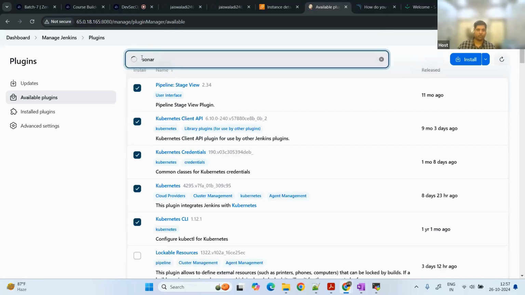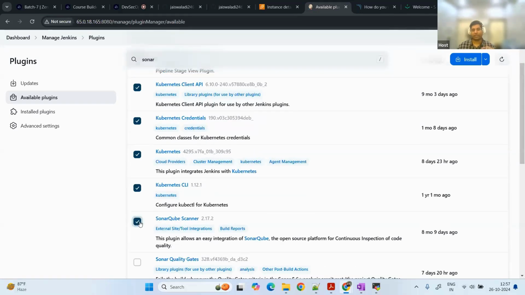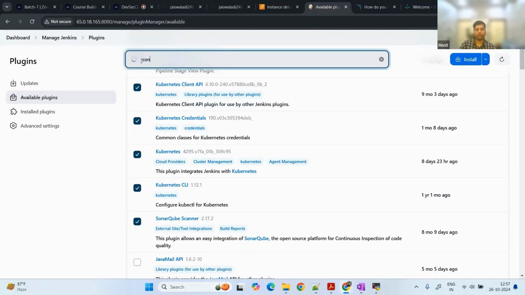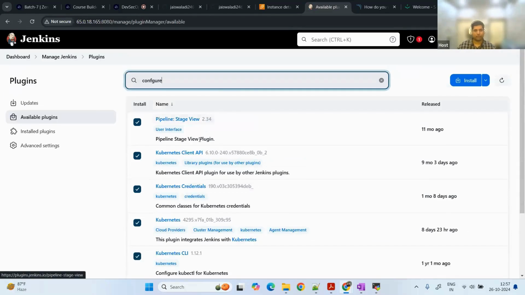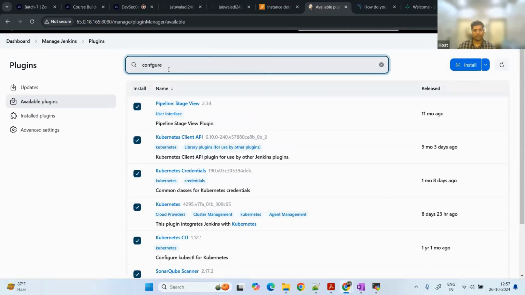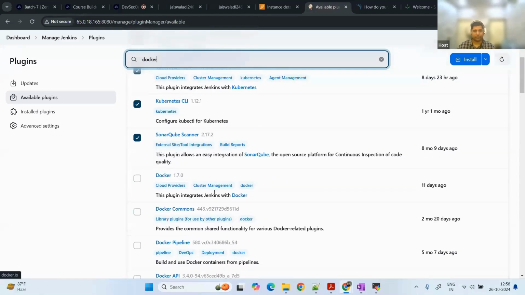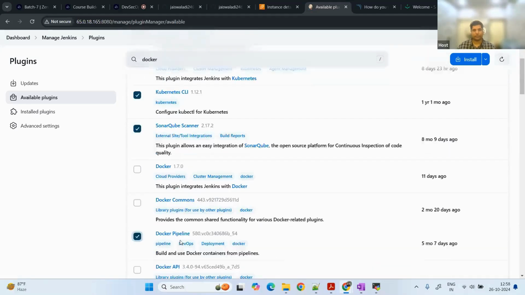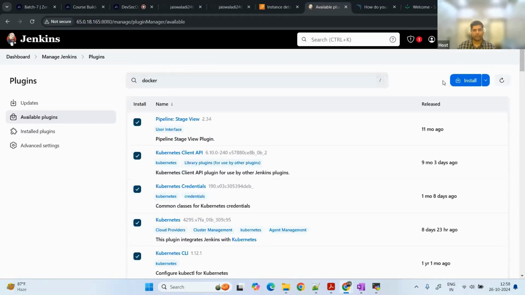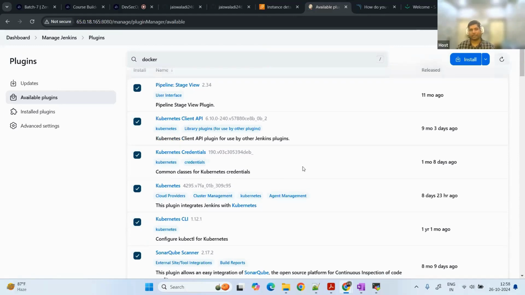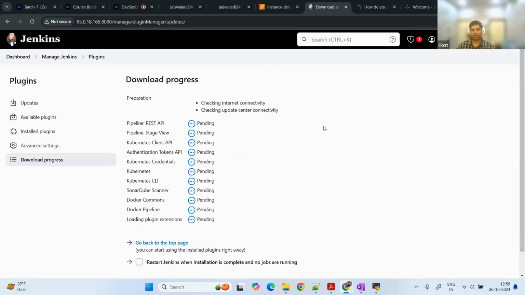Then I'm going to install SonarQube, and I'll be explaining in detail about the SonarQube scanner. It's a completely different thing from the SonarQube server. Then we have to install one more plugin, which is config file provider. I think it is already installed. I'll show you in a bit. And we have to install Docker pipeline. Other than that, this seems fine. If any other plugin is required, we will install it later. So for now, I'll click on this.